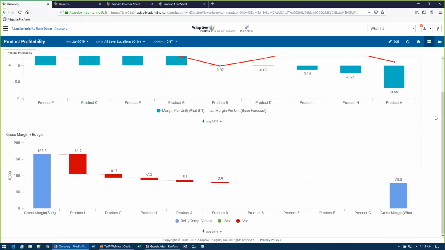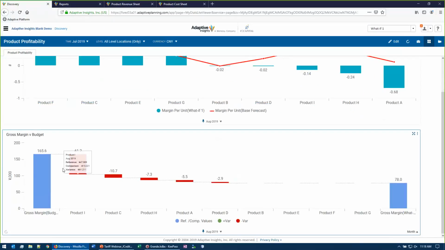You can have waterfalls in here as well to say, okay, here's the original number we had. Well, here's where the differences came in versus what we have in our what if scenario. So these products are the ones that built that change in our gross margin.